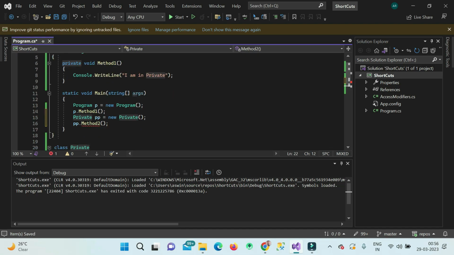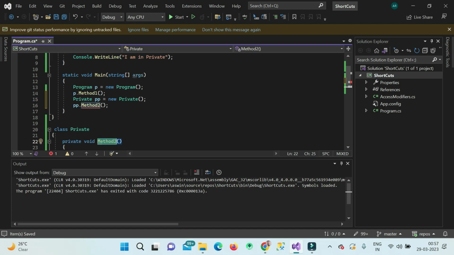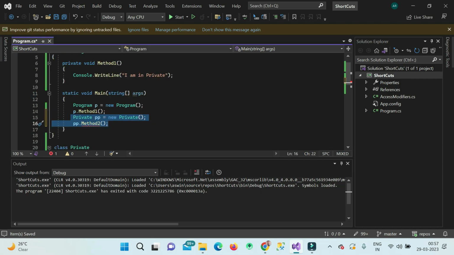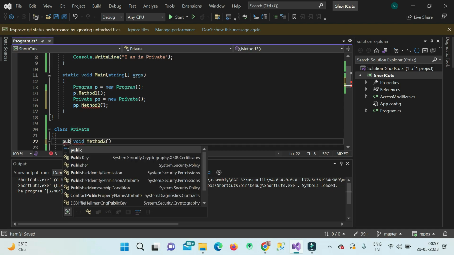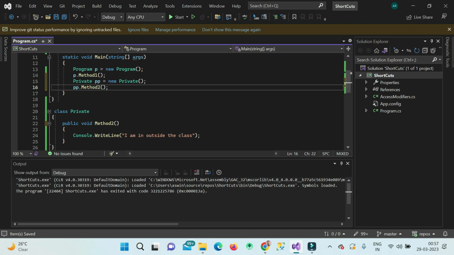It's saying that it is not accessible. But in the same class we can access it. Method 1 we are able to access here, but if the private method is outside the class, we cannot access it by using the object or by using the derived class also. If I make it public, now there is no error. It is completely fine. Now I can access it, and if I run it, it will run also.